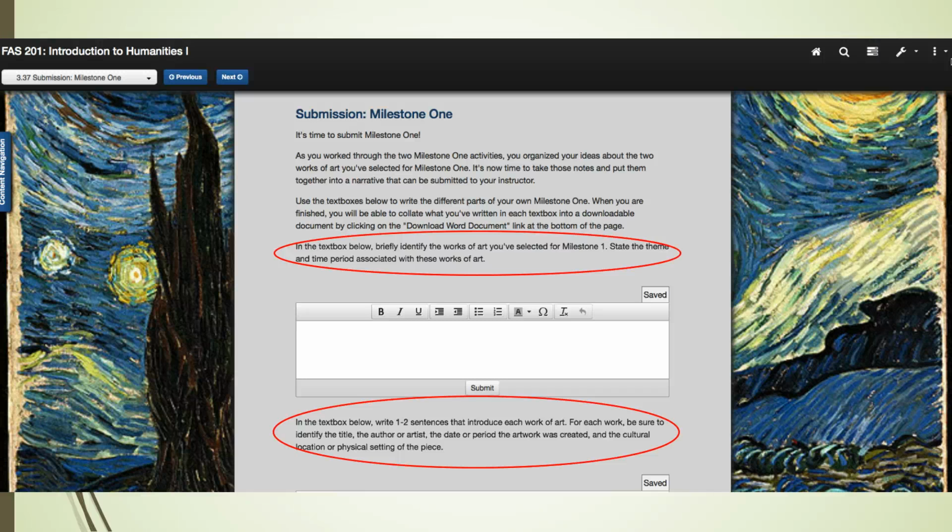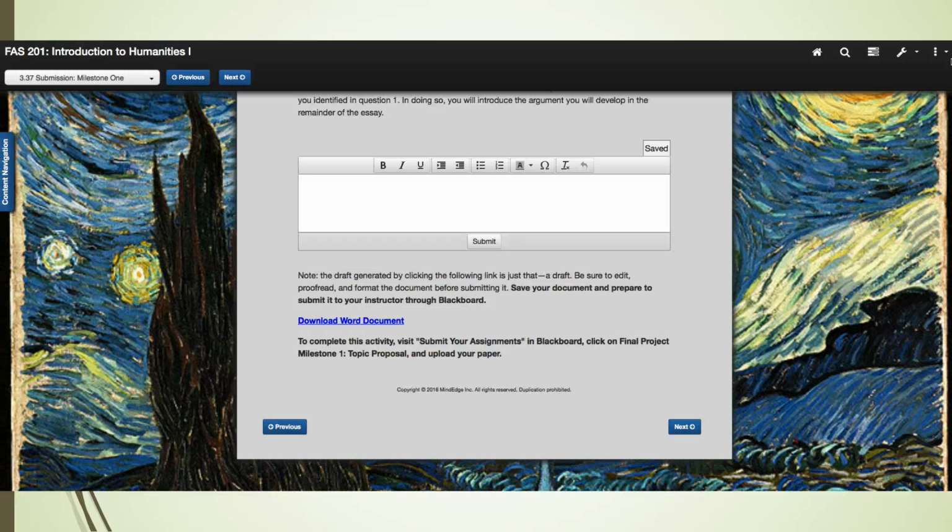Note that if you scroll down to the bottom of this page, you will find instructions for downloading this draft as a Word document, visiting Submit Your Assignments in Blackboard, and uploading your paper. The works I am using are not on the list of comparisons and are off limits to you for use in your paper now that I am employing them in this example.